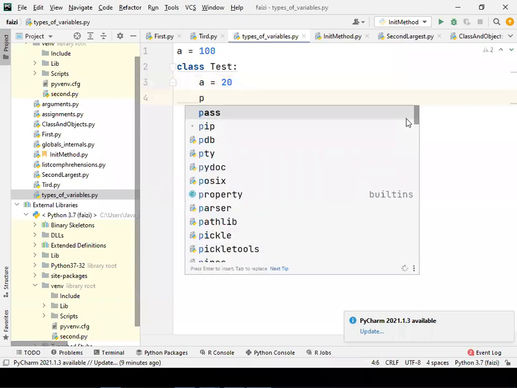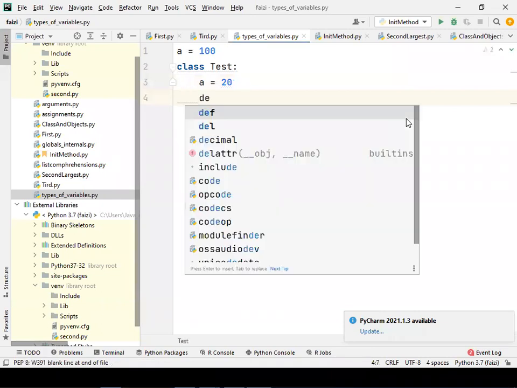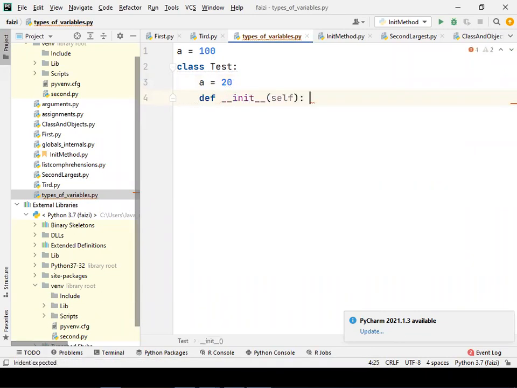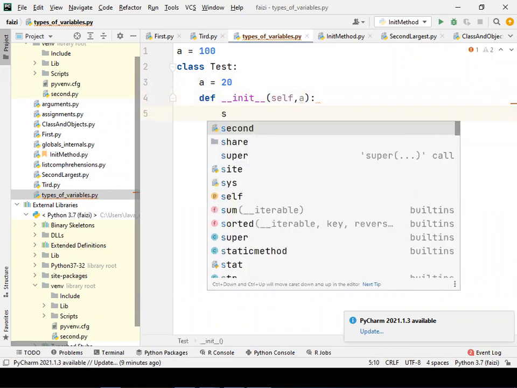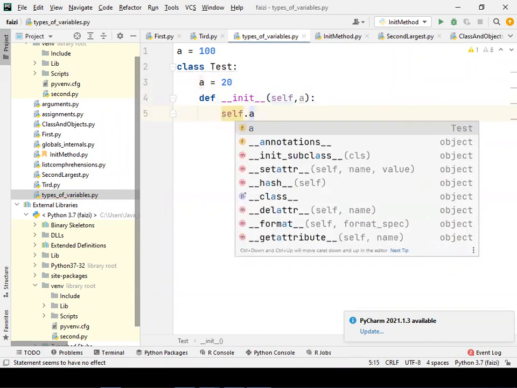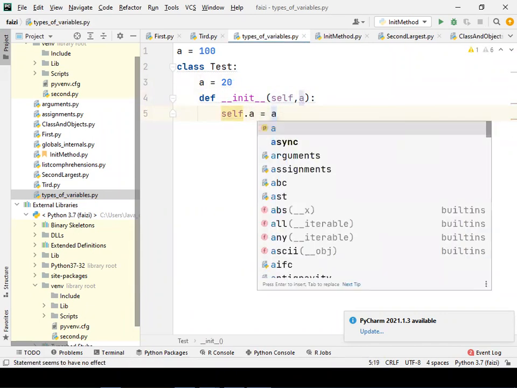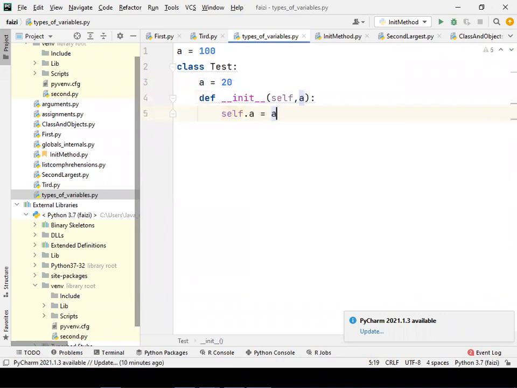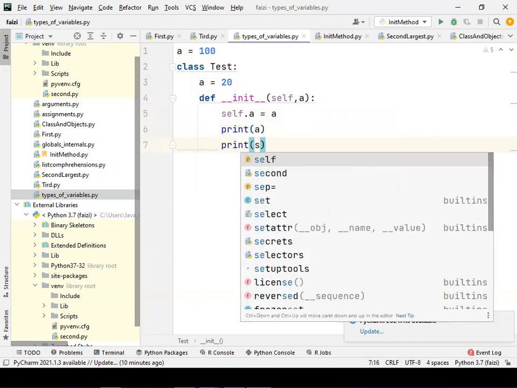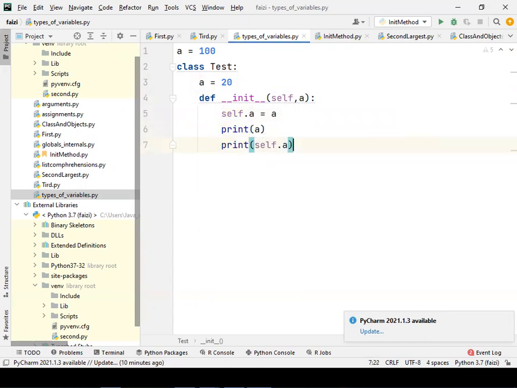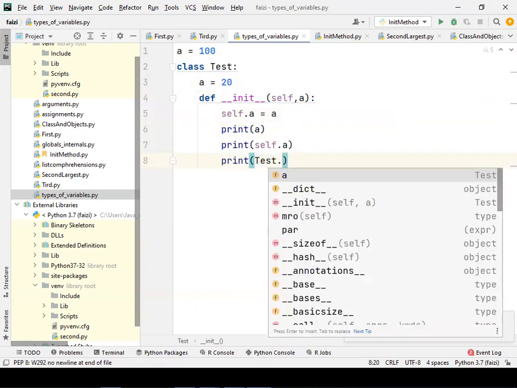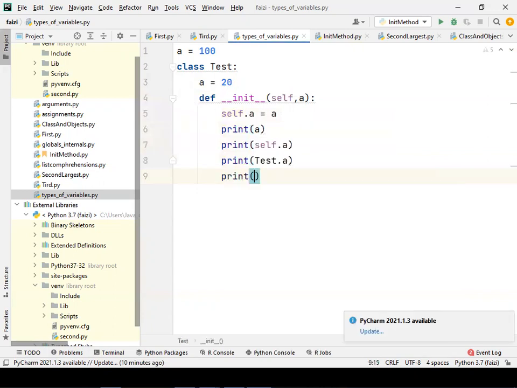constructor here, def init. Inside this also I'll create one variable called a, and similarly one more variable, self dot a is equal to a. Now I'll write print a, then print self dot a. Similarly I'll write print test dot a, and similarly print a.